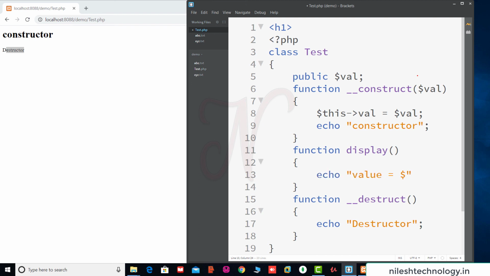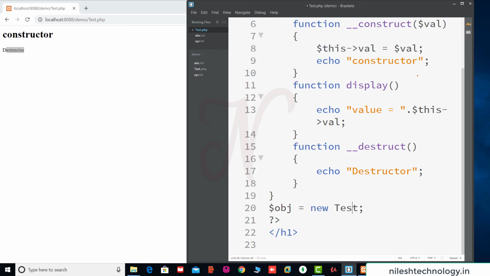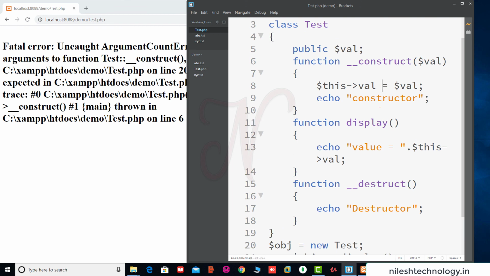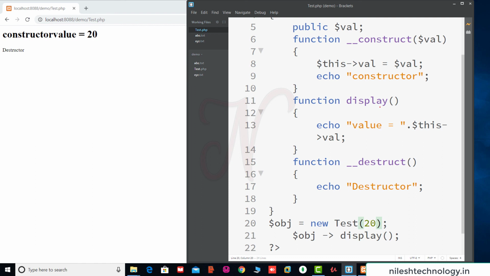value equal to $this val. Okay, and here by using the object we call the display function. So save these changes. See, there is an error, so see here again $val. Okay, here we did not call the function, so here we pass one parameter. That's why here we call the parameterized constructor. Okay, and call the display function, so value equal to 20, and then the destructor is called.